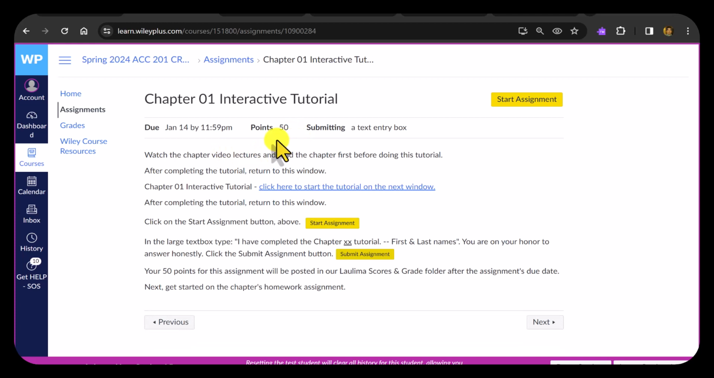This assignment is worth 50 points. Now don't go ahead and click on this start assignment button here. Read the instructions. It tells you you should have already watched the video lectures and already have read the chapter. Only now you're doing this interactive tutorial for this one chapter. So when you click on this link, you'll be led to the tutorial. And eventually you come back to this screen and then click on this start assignment where you're going to say that you've completed this tutorial. Okay? Don't click on this right away. First go through the tutorial by clicking on this link.